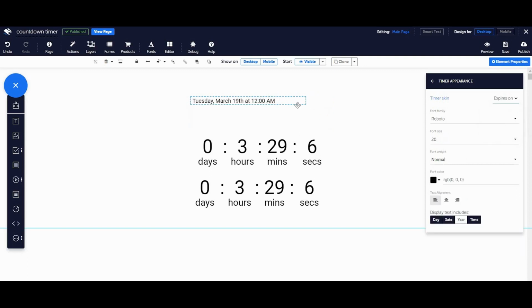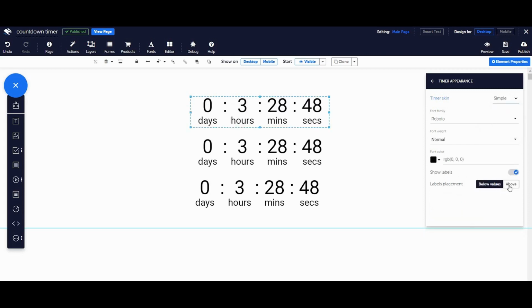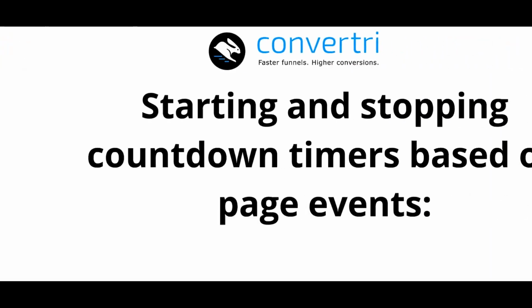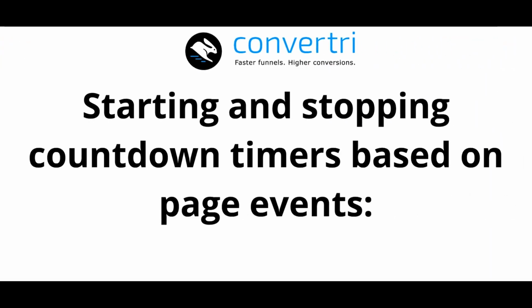Expires on shows the expiry date of the timer. You can also choose the font weight, color of the texts, color, and width of arcs if the circular skin is enabled. If the simple skin is enabled, you can also choose to display the labels below or above the numbers.